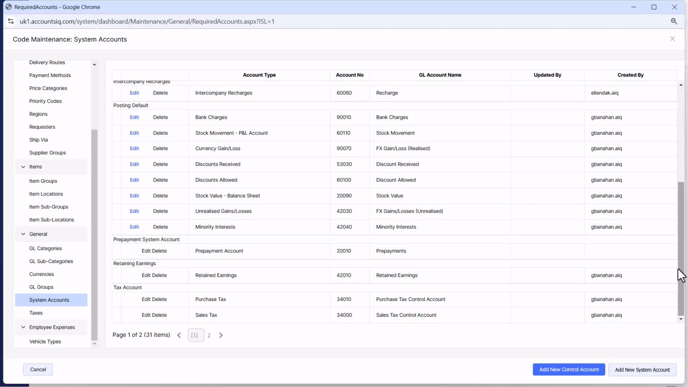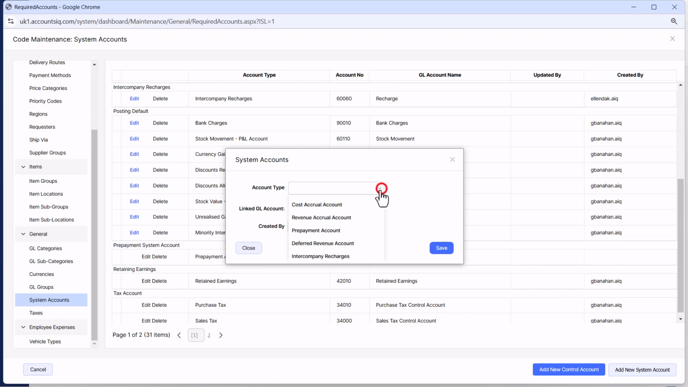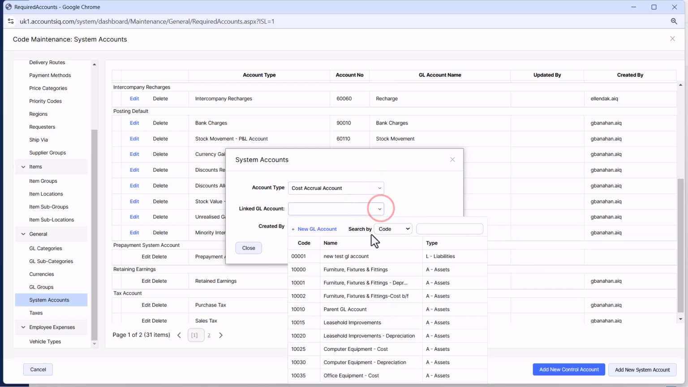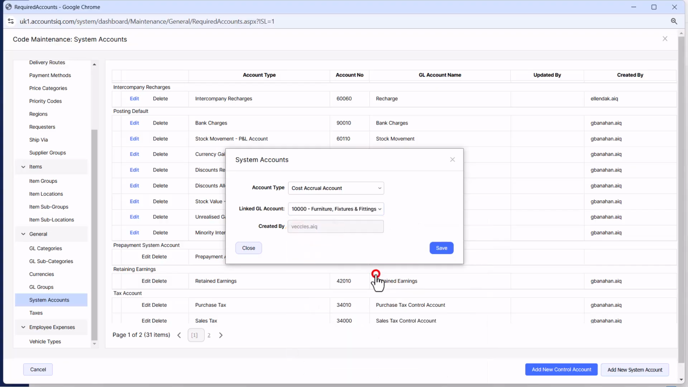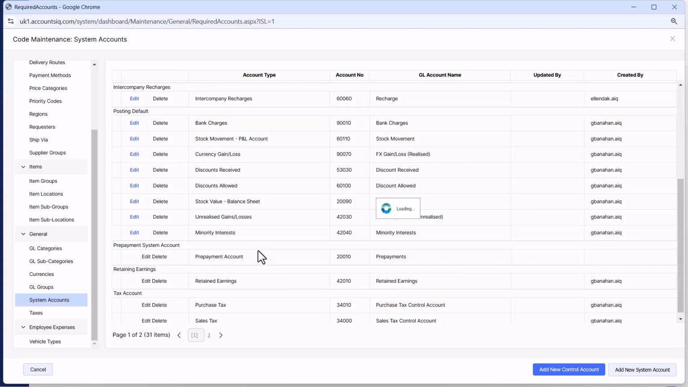To set up a system account, go to the System Account section. To create a new controller system account, click on the relevant option. When adding a new system account, select the account type from the drop-down. Then link it to the GL code. If needed, create a new GL account. And then save. This converts the posting GL code into the system account type. The same process applies when creating control accounts.